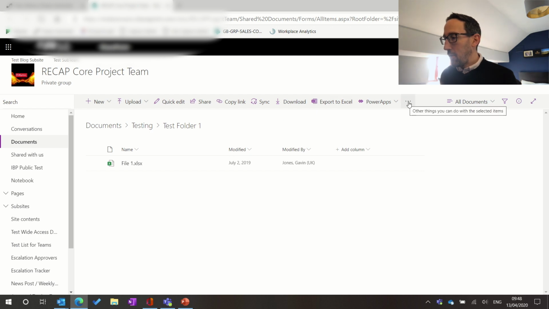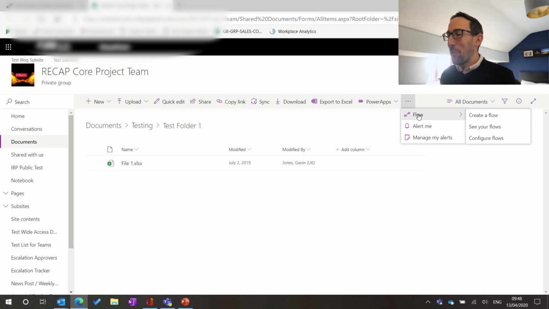And then all you want to do is click on the, if you've got all this stuff going on at the top, it'll be hidden under this three-dot menu. You could set up a more complicated flow to do some sort of alerts, but there's an Alert Me function right in SharePoint files and folders.